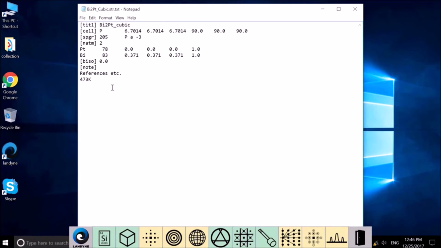Notes are here. So you may have a problem if you re-edit this file, because the format is not exactly as required. We recommend you use the template I showed you before to create a new structure.